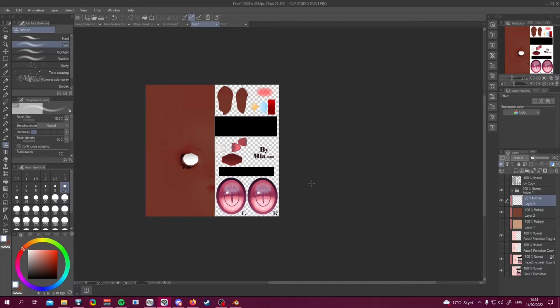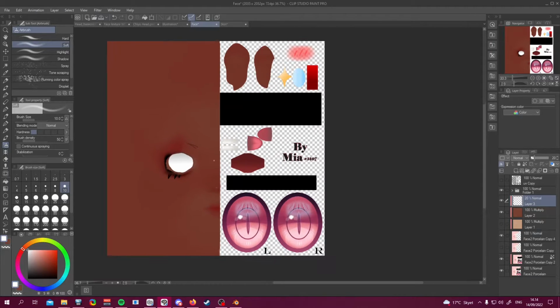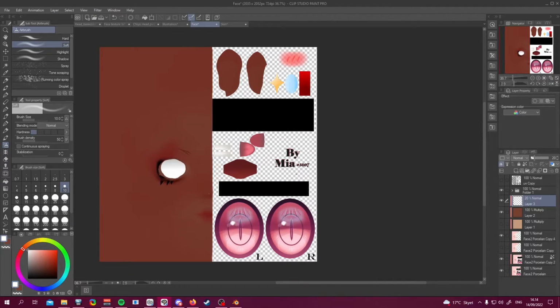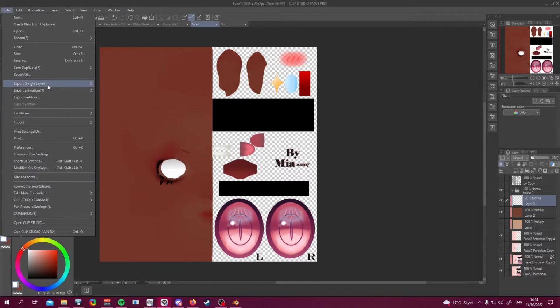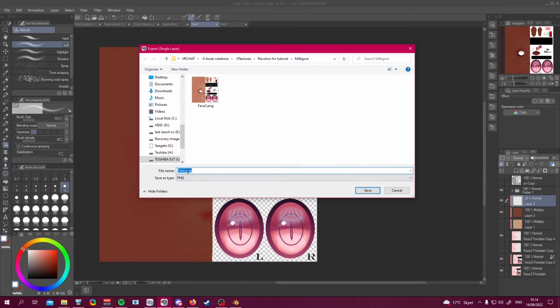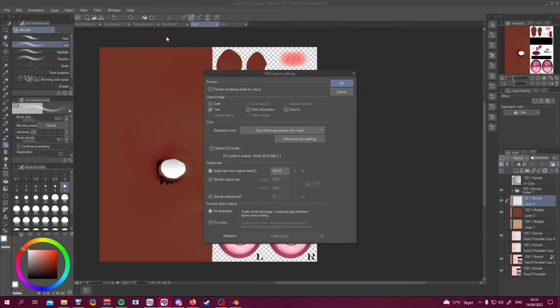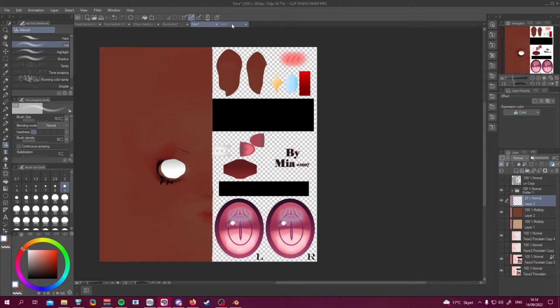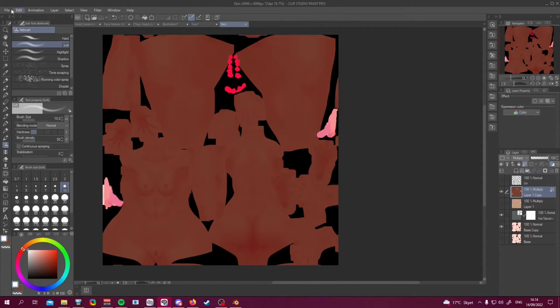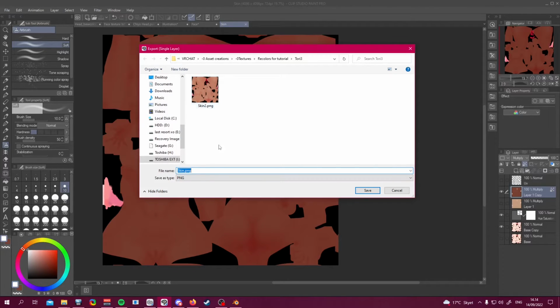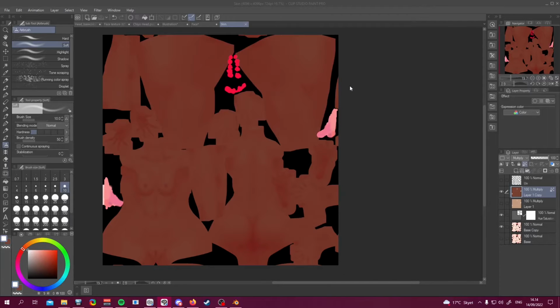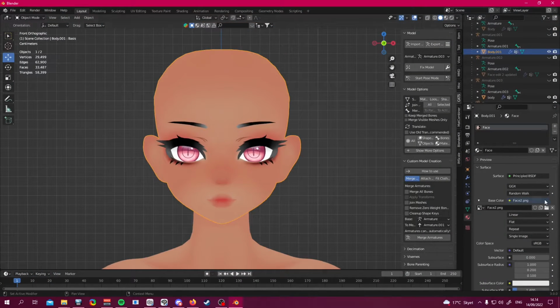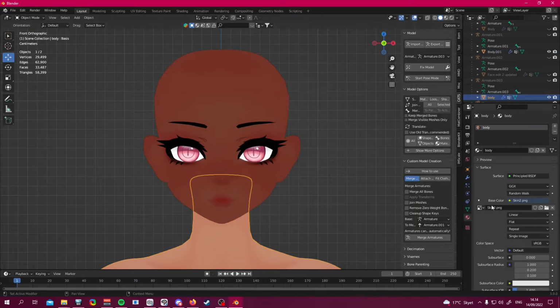Just turn down the opacity until it matches, like this. And I'm gonna export again. Same with this one. Export. And we're gonna test it.